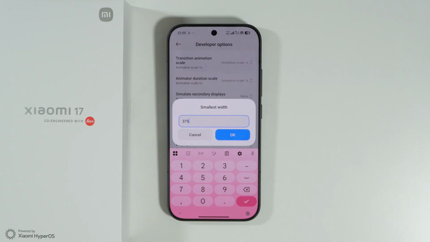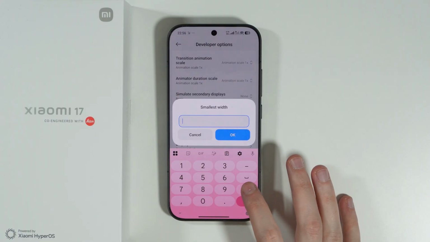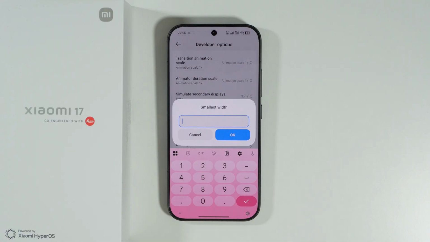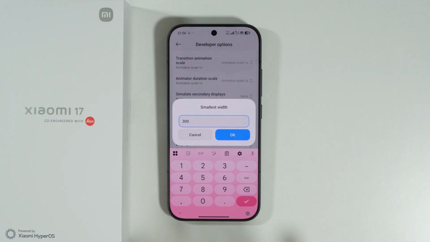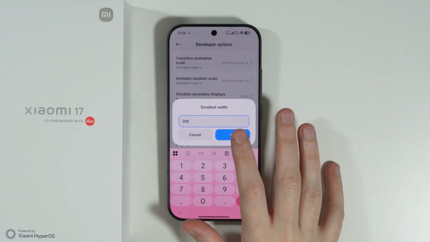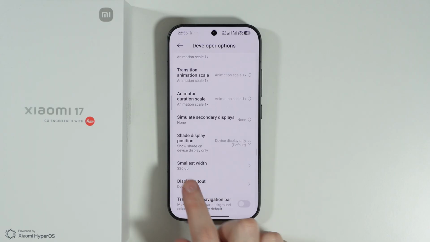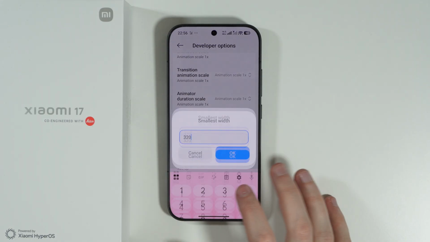Now this value decides how big everything is on the screen. So if we provide a smaller number, everything will be bigger. So let's say if I type 300, then I believe the limit is actually 320. We cannot put a lower number than that. Yeah, there we go. But as you can see, everything became much bigger.